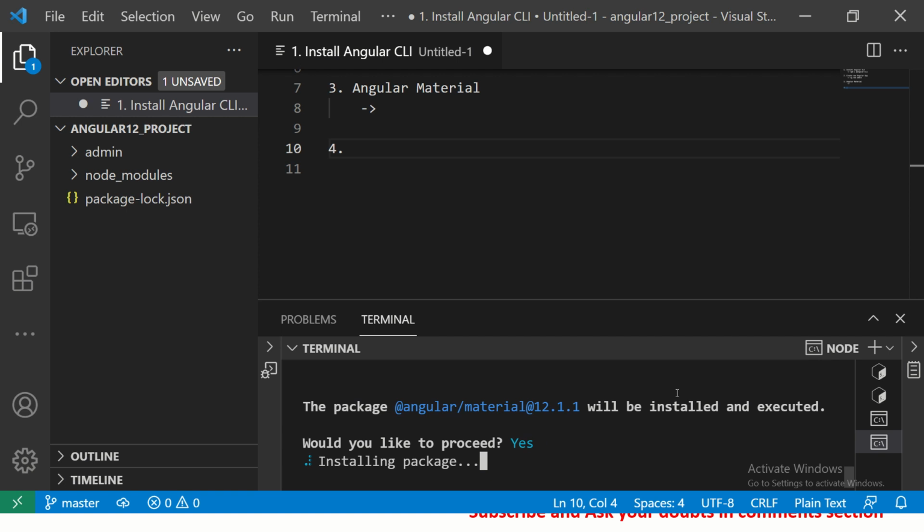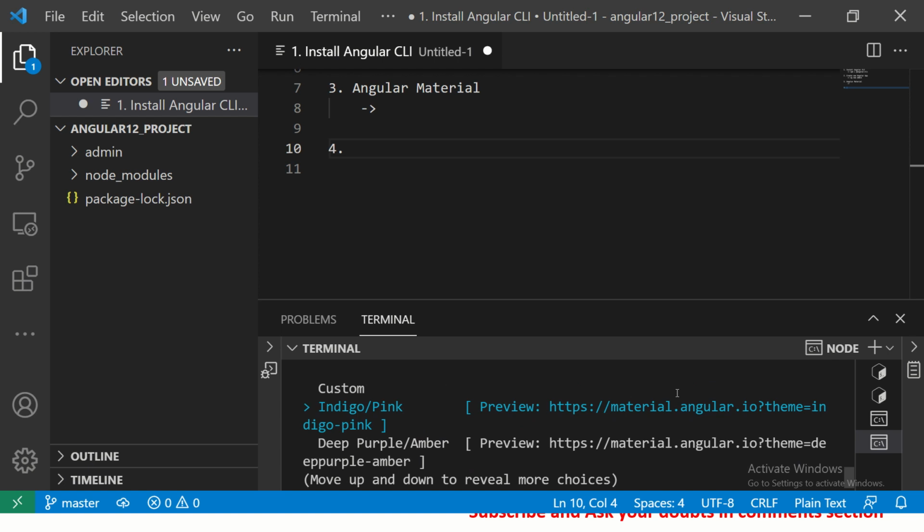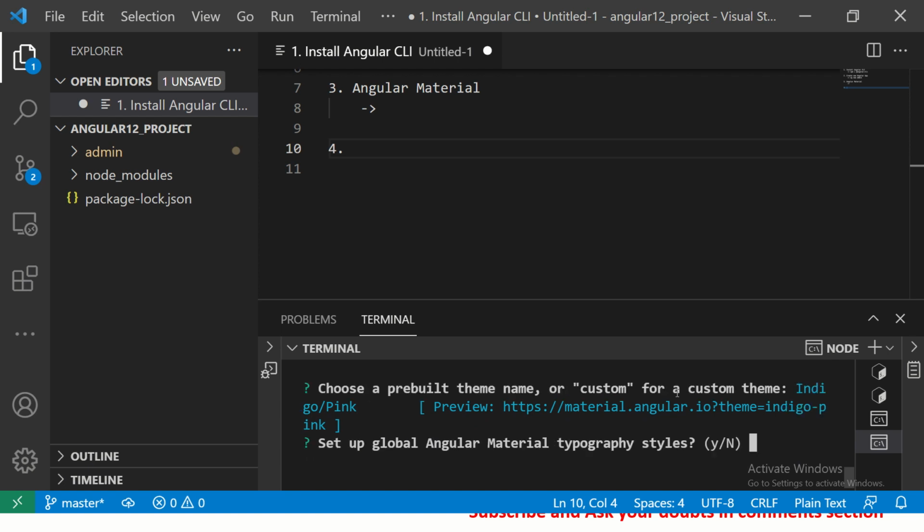So let's give that a quick 30-second time. And the best way to do it is code along with me, follow along, so that way it would be much easier. You can see there will be different options here. I'm going to go with the indigo pink theme.